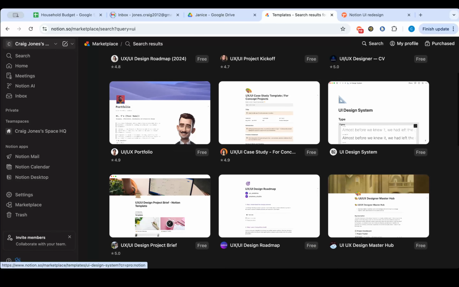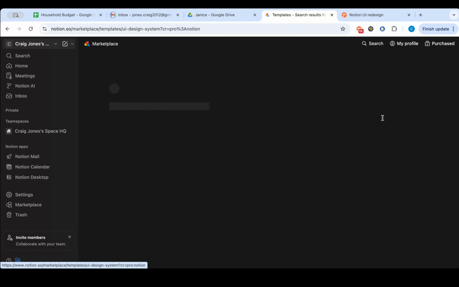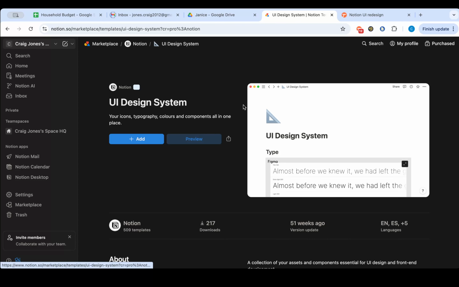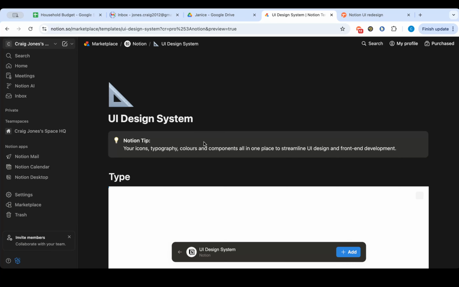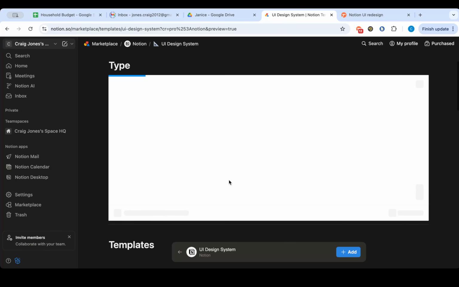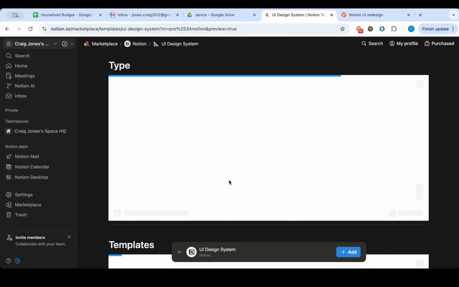Once your search results are displayed, scroll through until you spot an option labeled UI Design System. This particular choice is a composite of best practices and modern design elements, essentially providing a comprehensive framework for a polished user experience. Go ahead and click on this option. This step is where the magic begins, selecting the perfect design system for your workspace.